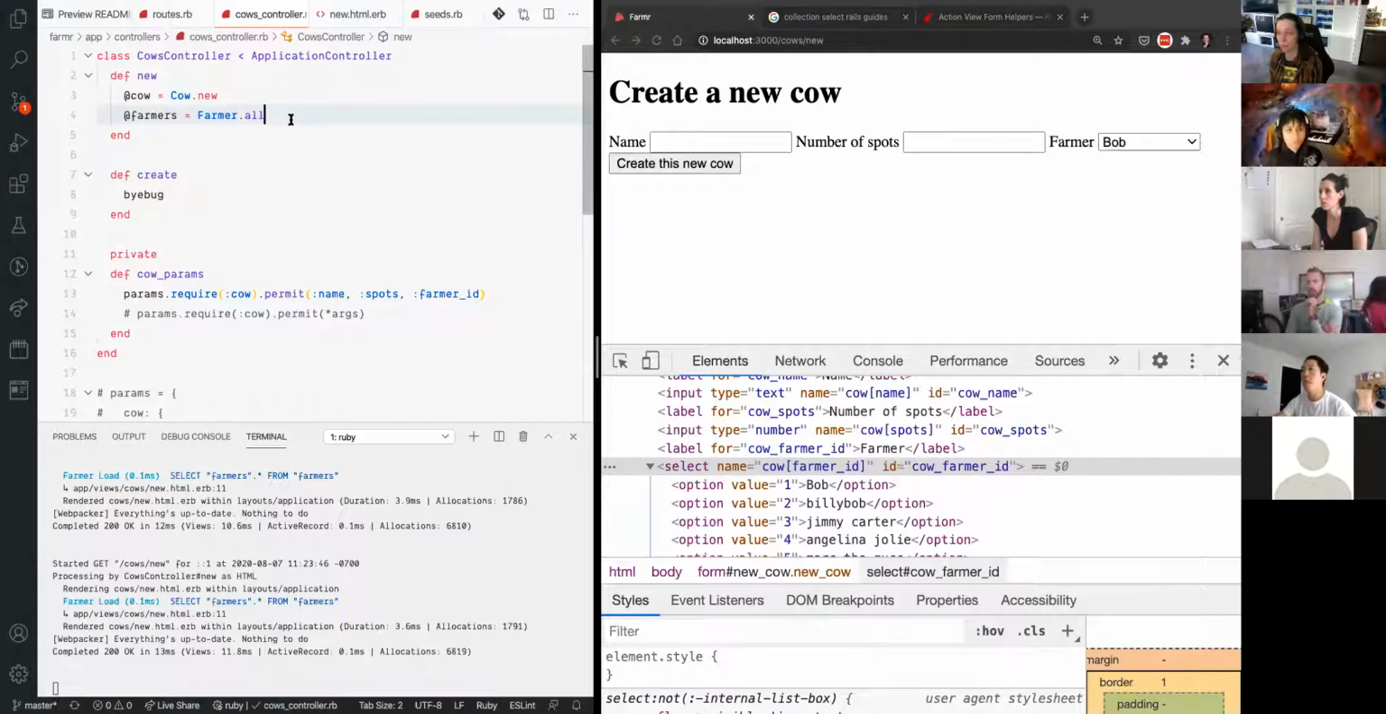You can string like dot capitalize or something like that. We want to capitalize them, or maybe we want to filter them out so that we can only see like half the farmers, or I don't know, whatever you want to do. But that we would do that here.